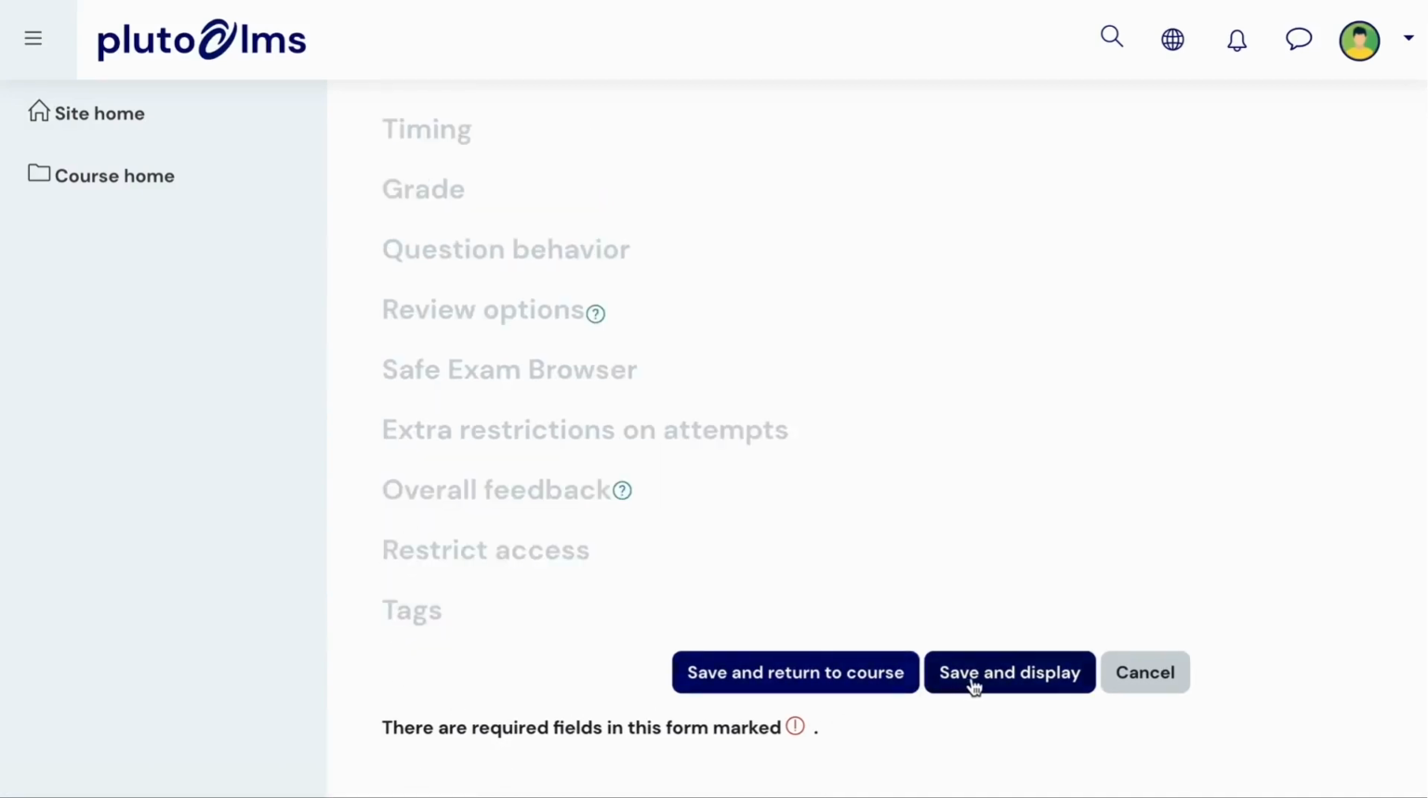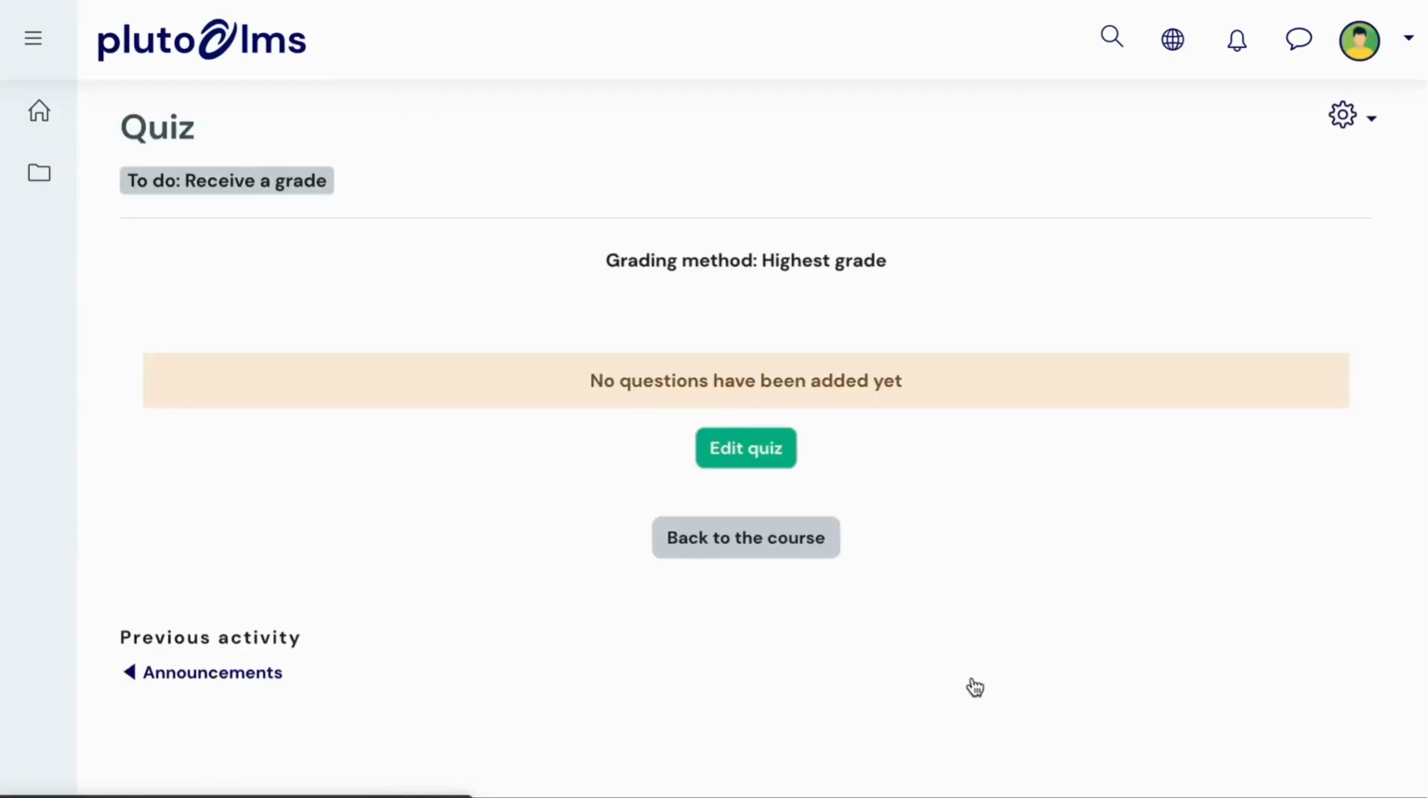When you then click on Save and Display, your quiz will be added to your course. And you will be able to start adding questions for your learners to interact with.